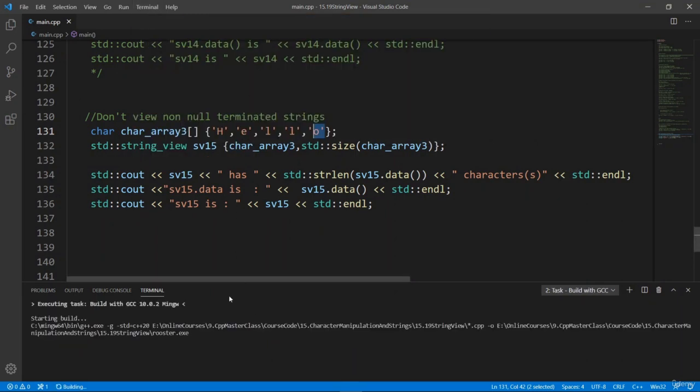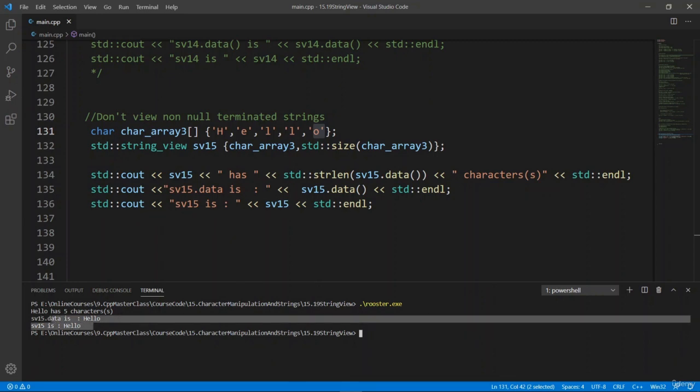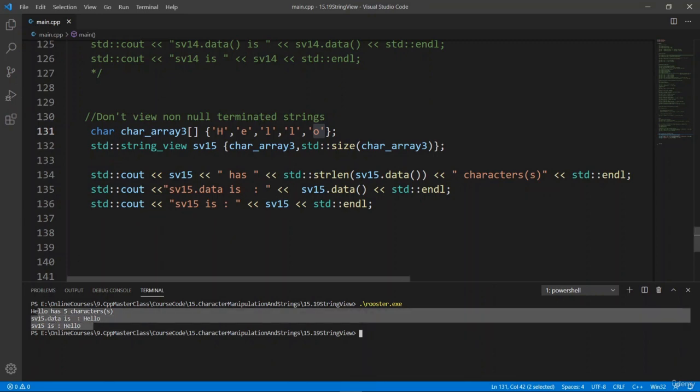Let's try and build this. We're going to use GCC again, and we're going to clear and run rooster. You see that we say hello has 5 characters. SV data is hello. You see that we seem to get consistent behavior. But this is not guaranteed to be always the case, because the string here might keep going until we see a null terminator, and that null terminator is already living in space that doesn't belong to us.